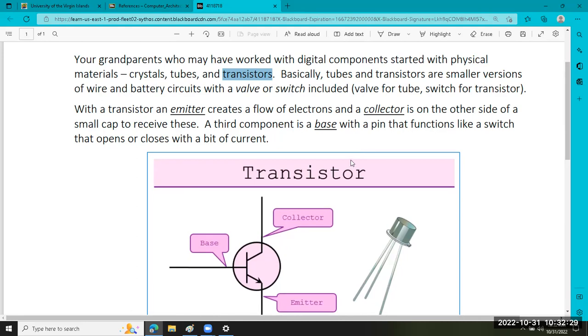Now, in a very basic manner, one thing this resource does is it explains very plainly how a transistor works, right? How does it do its job? So a transistor has an emitter. An emitter is something that puts out energy. It emits energy.